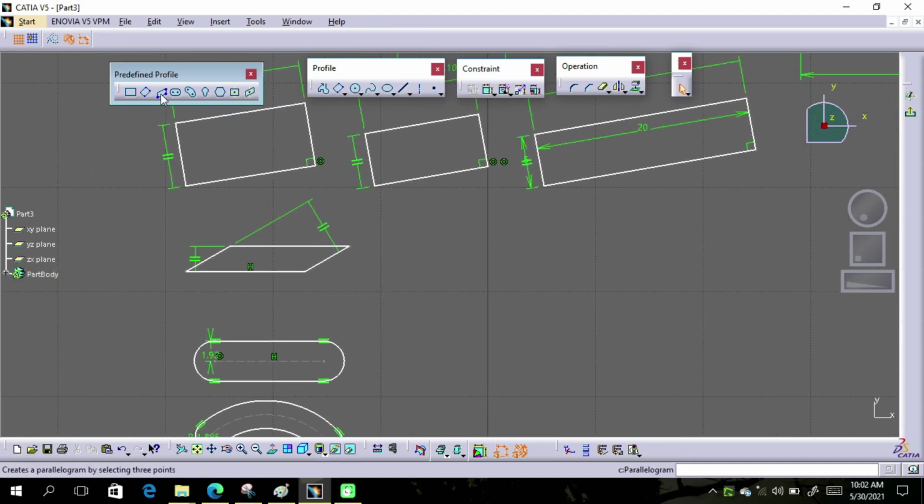Next option is the parallelogram. So you can create a simple parallelogram. Just give the width. The input area is the same for all options, so keep your eyes on this input area and understand how input works.